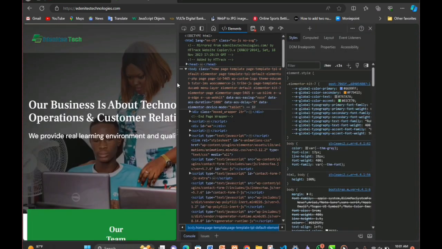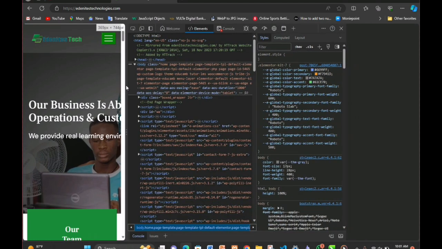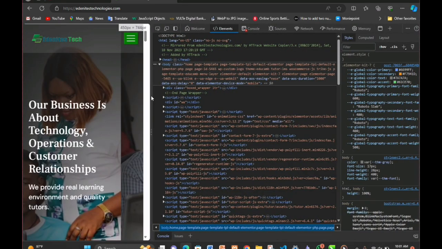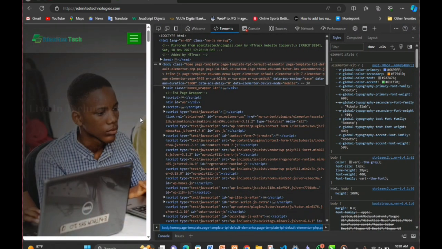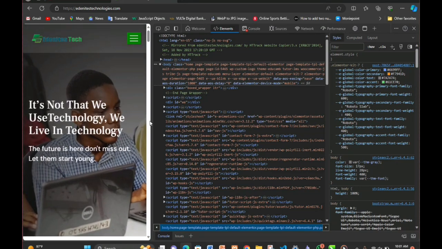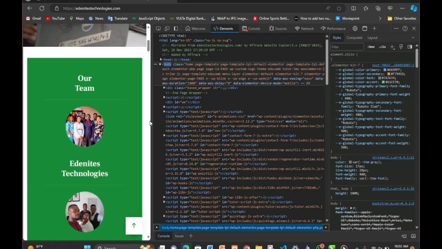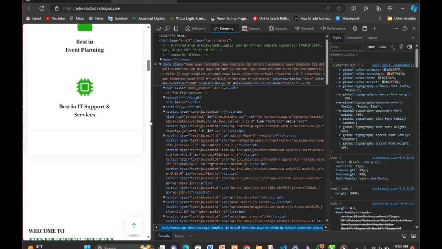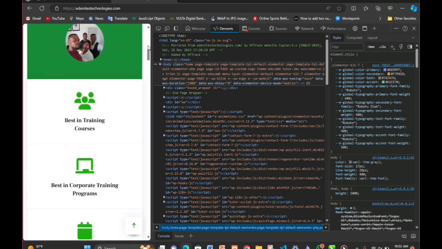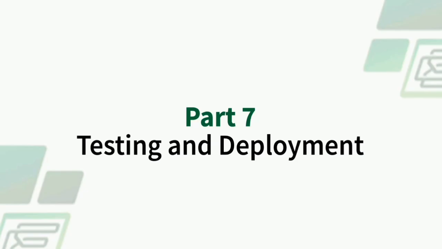It means the website can fit into any device, be it tablet, smartphone, laptop or desktop, and still have an optimal view and appearance. So you can see that the website is mobile responsive. So that's all.